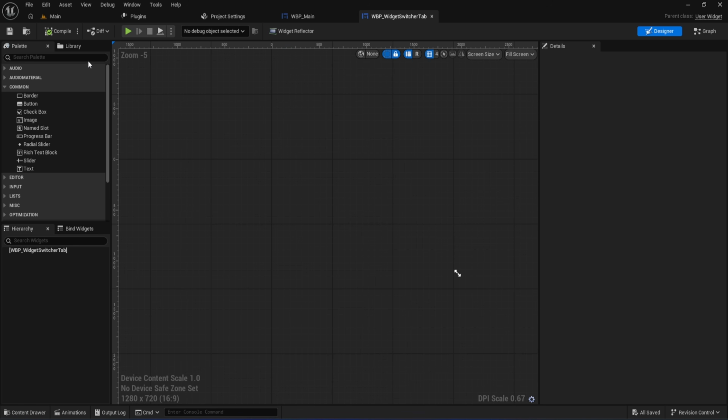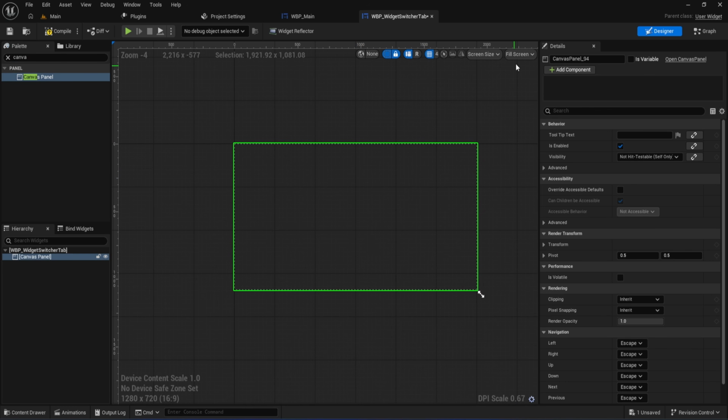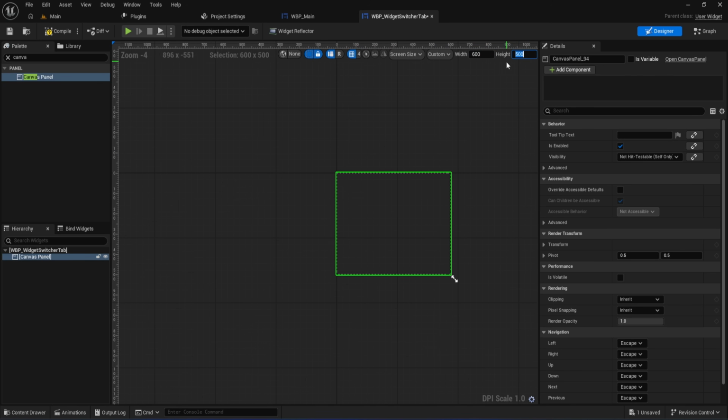On the left panel, open the palette and search for a canvas. Drag and drop a canvas into the hierarchy. At the top right of the designer, change the screen preview from Fill to Custom and set the width to 600 and the height to 500.